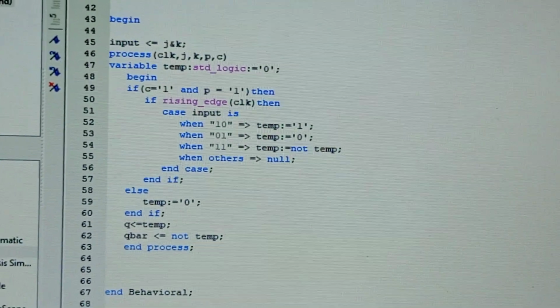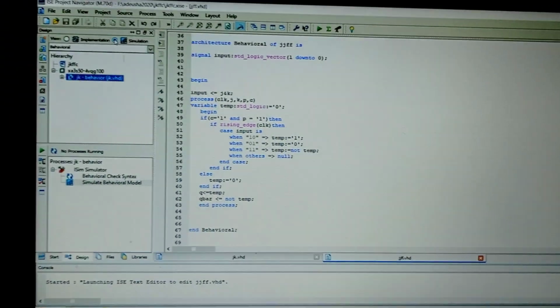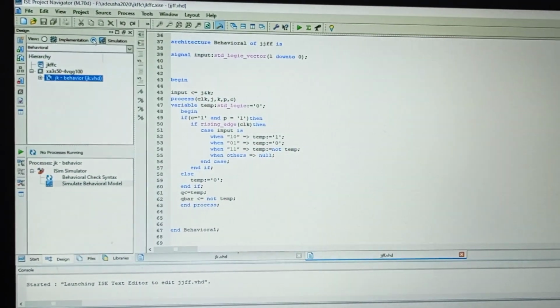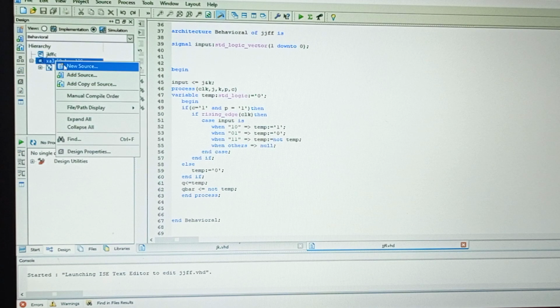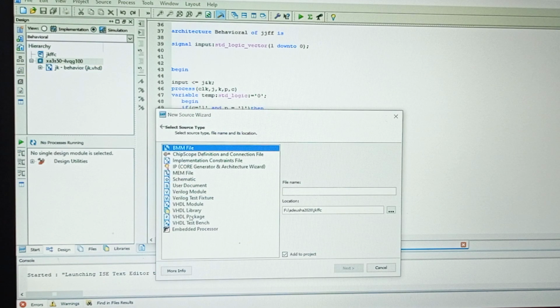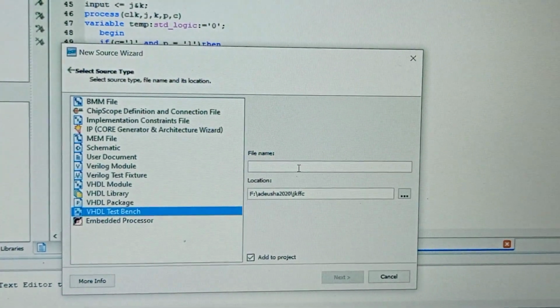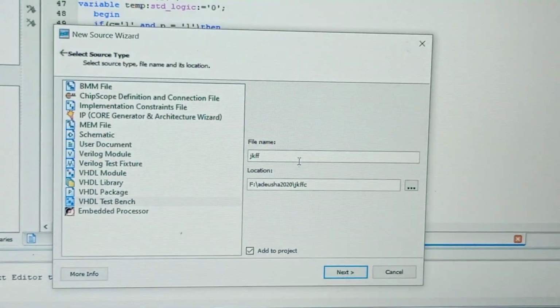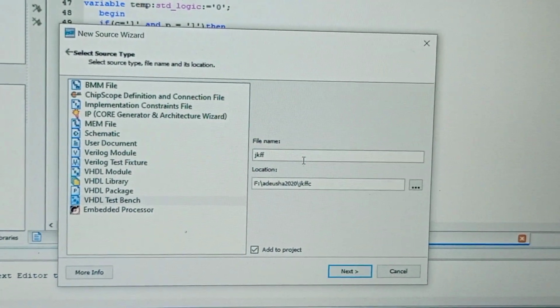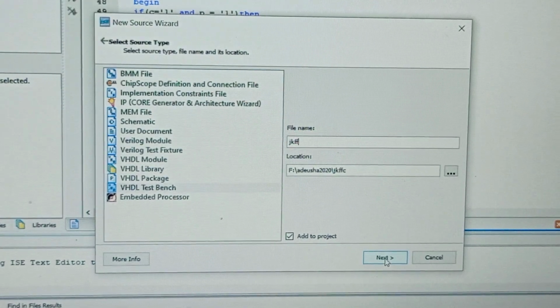Now click on simulation. Right click on this. Again add new source. Select VHDL test bench and give the name of your flip-flop, JK flip-flop. Click next and finish.